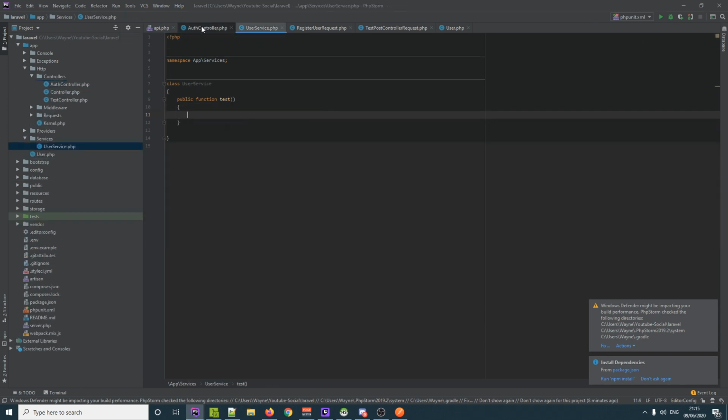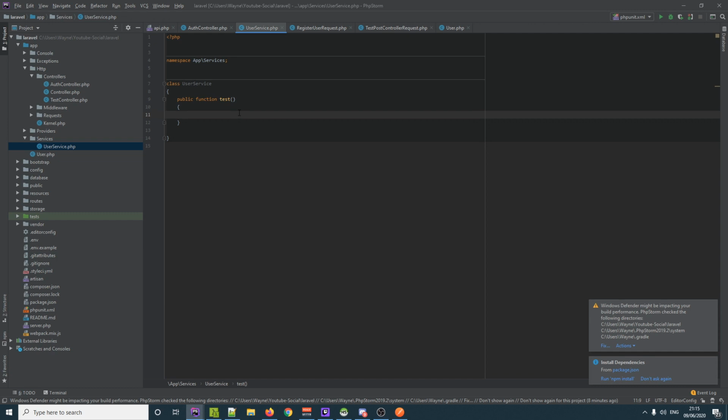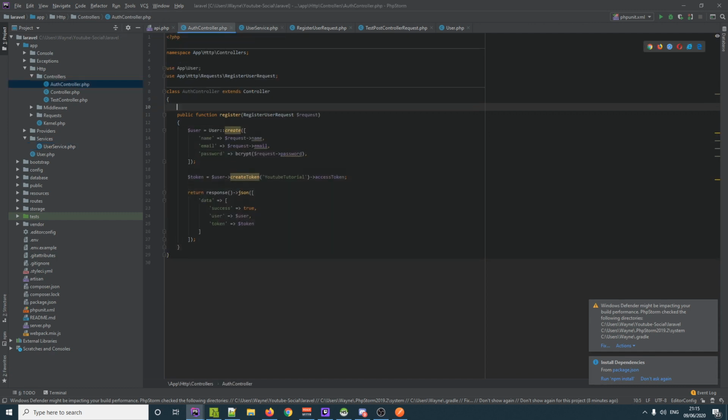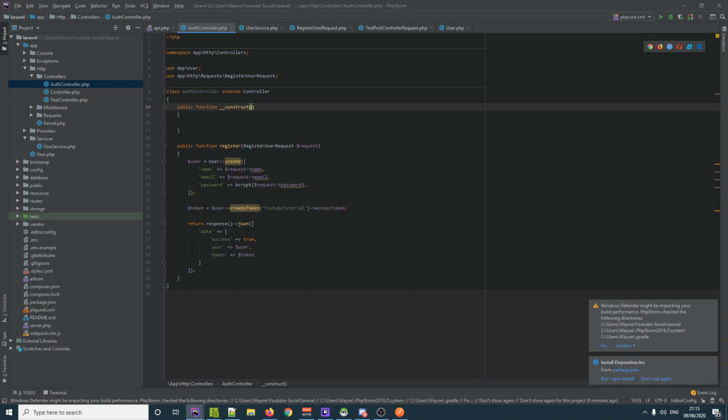Well, it's dead simple really, because we can use a thing called a construct, which will give us access to this service here. If you're in PhpStorm, you can type underscore, underscore, and type in construct. If you want to type it out, it's just as simple as public function __construct, and that's it. Inside the construct, we want to make sure that we grab access to our user service.